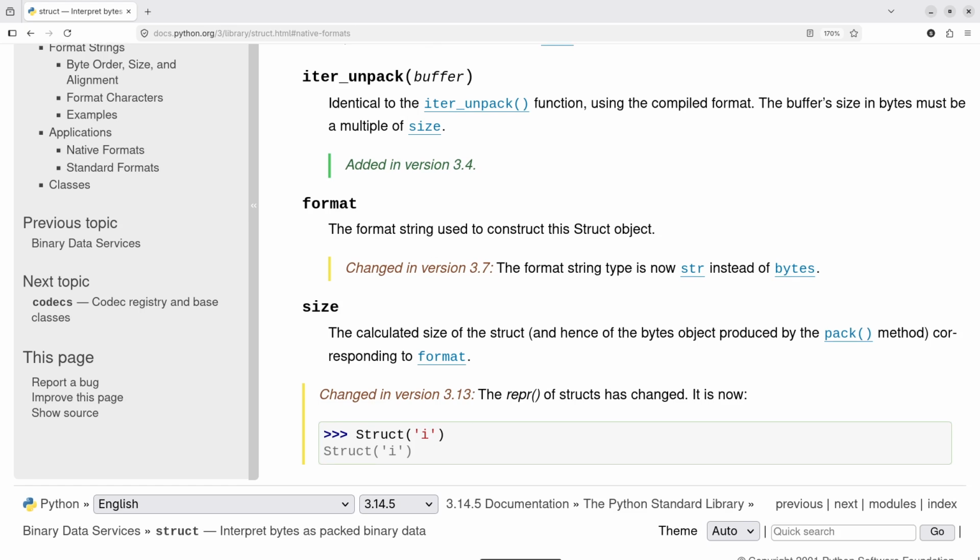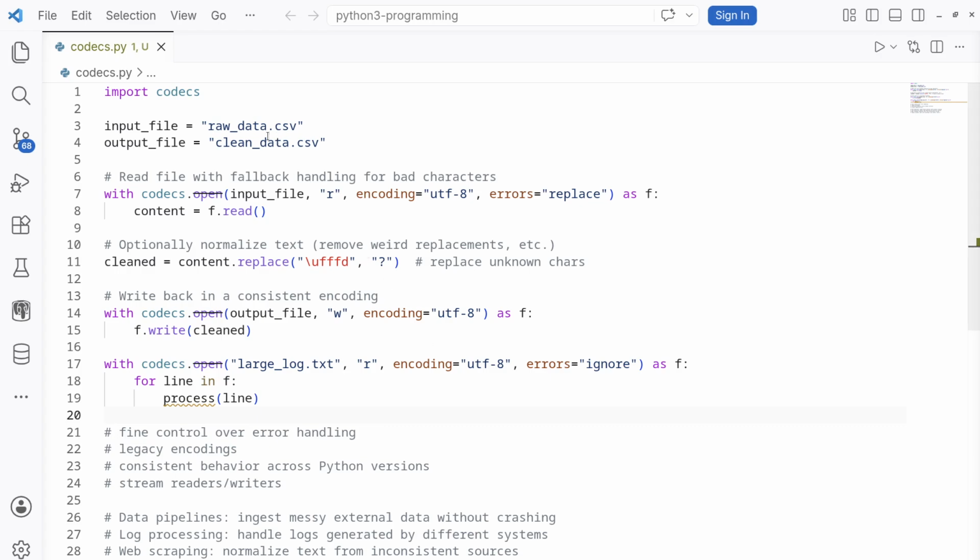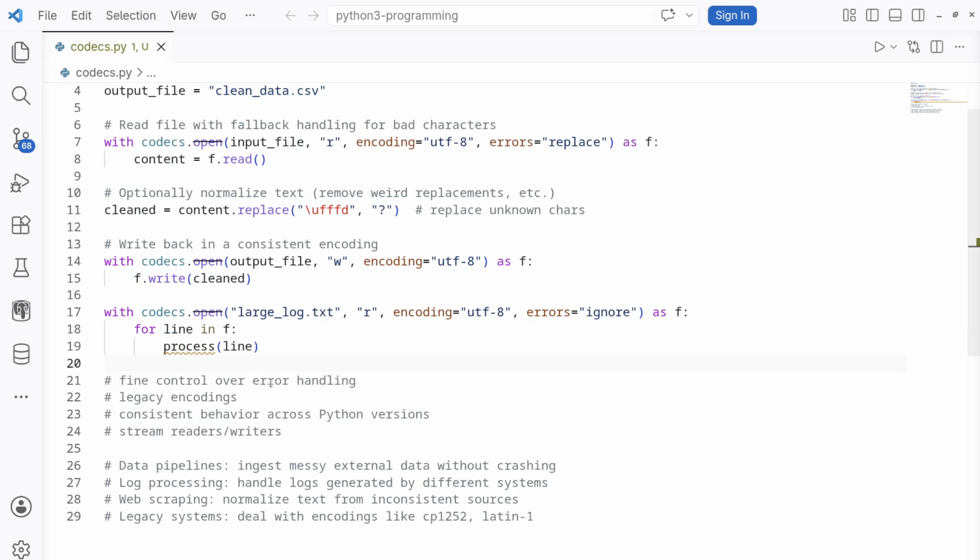So now we move on to an example on codecs. First we discuss why we should use codecs. You get fine control over error handling, you can handle legacy encodings, the behavior will be consistent across Python versions, and you can stream, read, and write. Your data pipeline can ingest messy external data without crashing, because most data pipelines have to be fault tolerant. You can handle logs generated by different systems in one place, and you can centralize the logs. You can normalize text from untrusted sources.